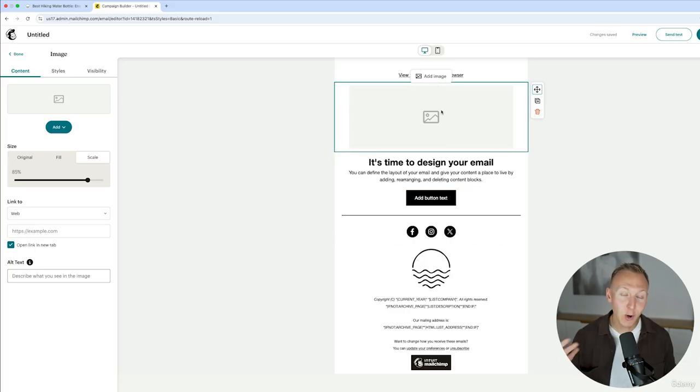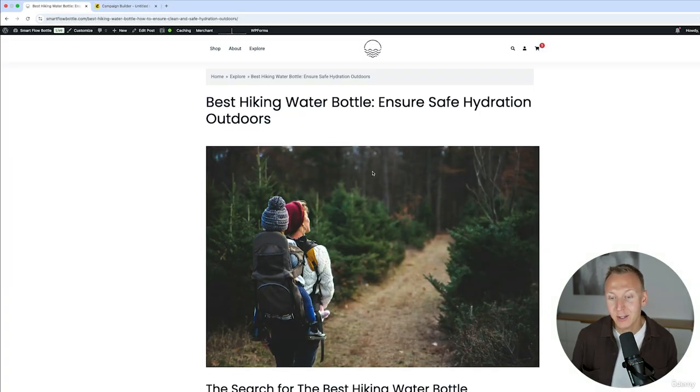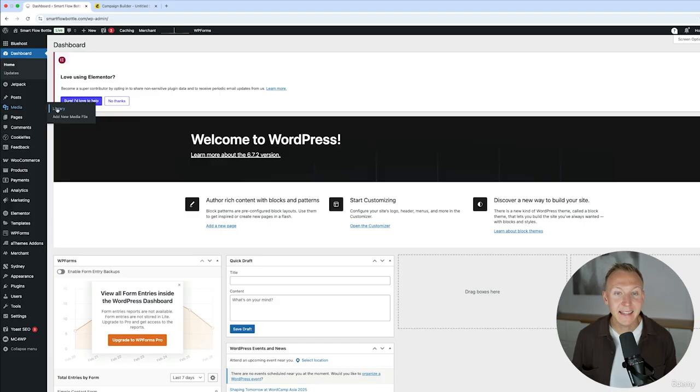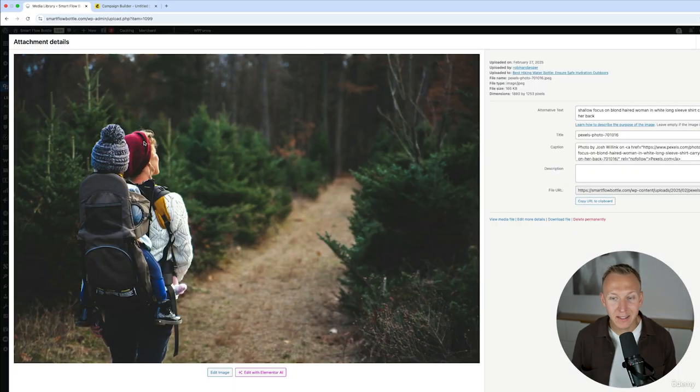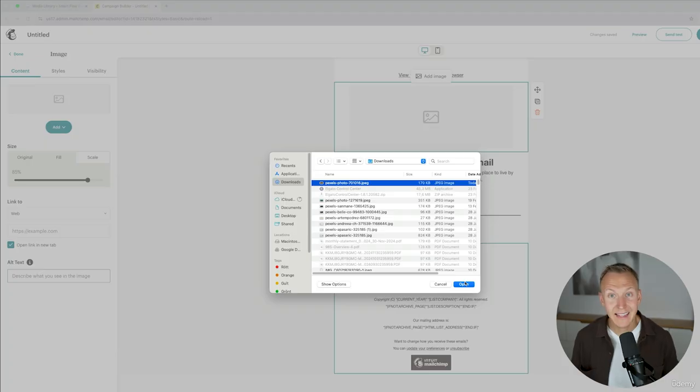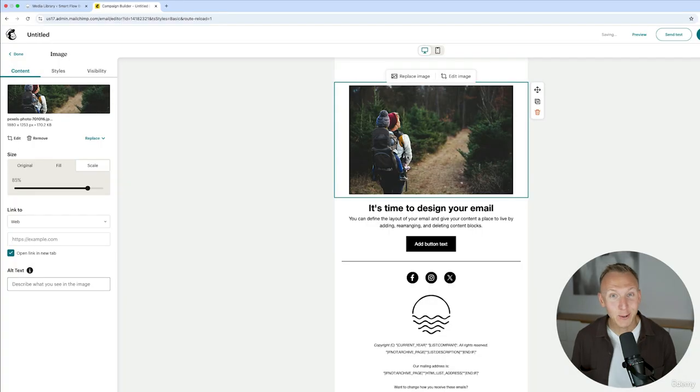Then I'm going to go to the article that I want to use in my campaign, which is going to be this blog article. I'm going to make sure that I download this image that is the promotional image for the entire article. I'm simply going to go to the back end, then go to media and library, and here is the image. I'm going to click on it and then click on download file. Then back at MailChimp, I'm going to select this block, click on add, upload image, select the correct one. And there we go, super simple.